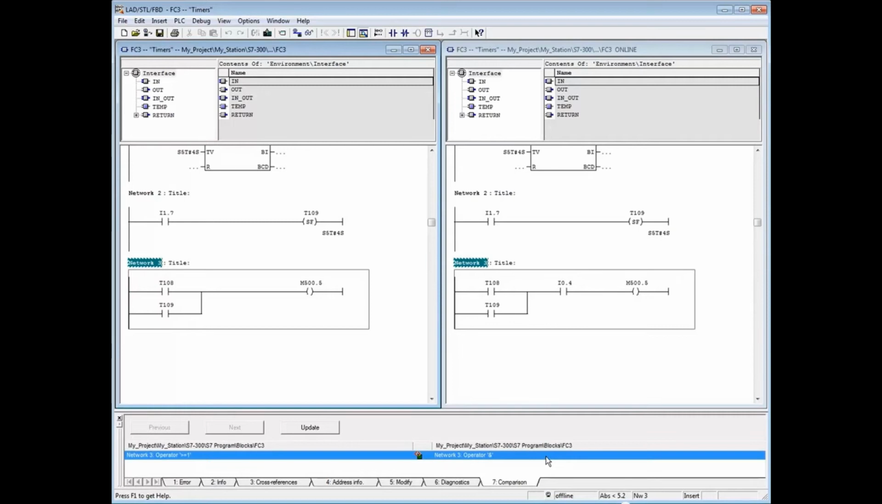In the Comparison tab at the bottom of the Programming Editor, Network 3 in the offline block shows an operator of greater than or equal to 1. This means the network is using OR logic. Network 3 of the online block has newly added AND logic, which is the open contact input 0.4. We would now decide which block is correct. If the offline block is correct, we would download it to the PLC. If the online block is correct, we would close the offline block and perform a save.